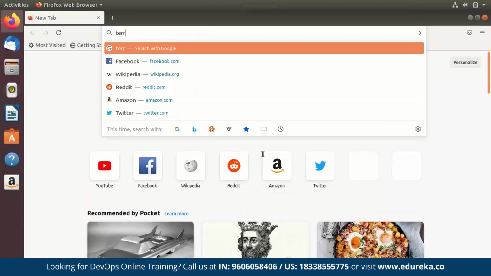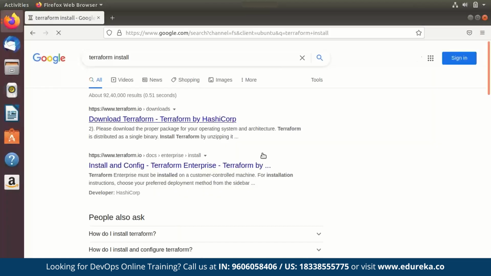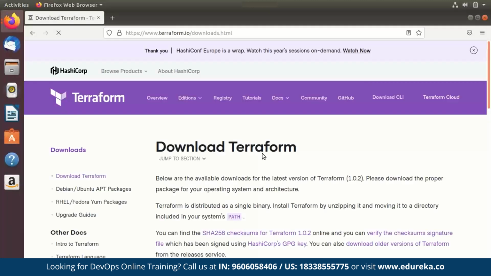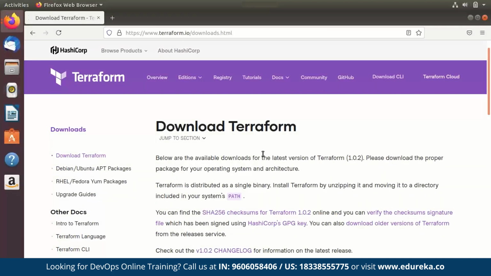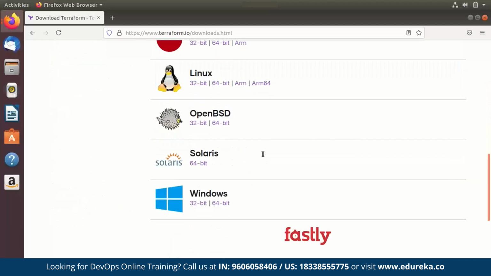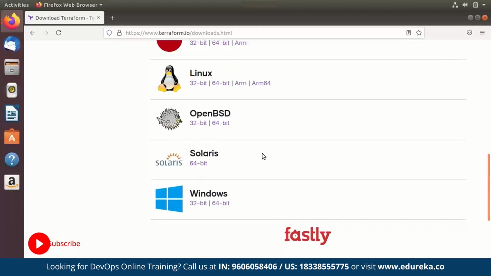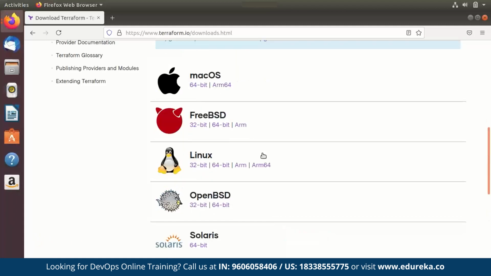I'm just going to look for Terraform install, and you can just click on download Terraform here. And you can see that you can download Terraform for various OSs, that is Mac OS. You can download for FreeBSD, Linux, OpenBSD, Solaris, and Windows too. So I am currently working on Linux.